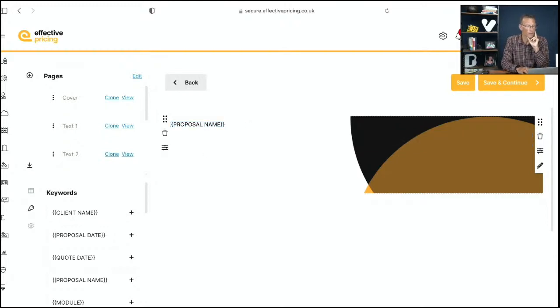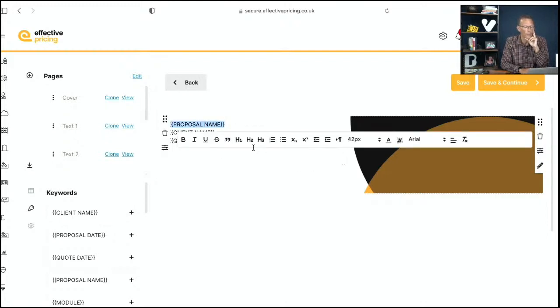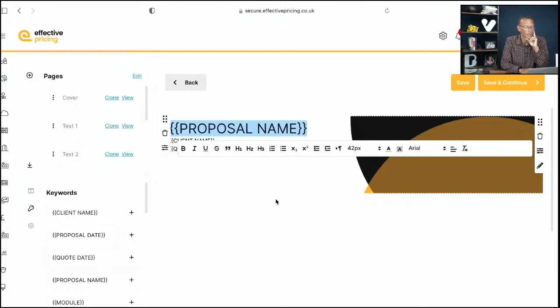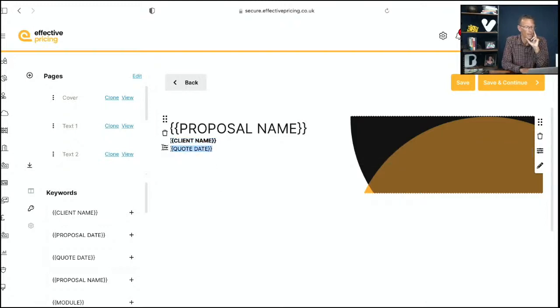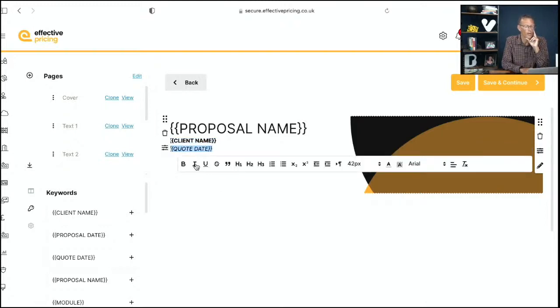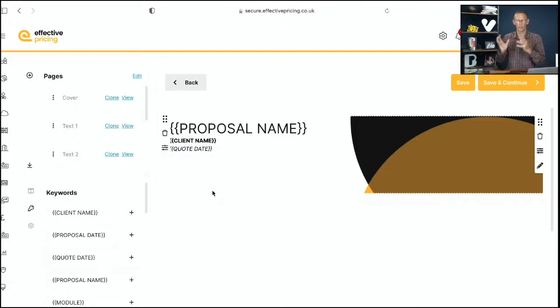I might then want underneath that to pull from the keywords list the client name next, and then underneath the client name, perhaps I want the date that we did the quote, which would have been today. So I can pull those in. What I can also do for each of them is I might decide I want that to be a heading. I might want the client name to be in bold. So we've got the usual formatting. And what this is doing is it will pull in from the keywords for the specific client. It'll pull that onto your proposal.